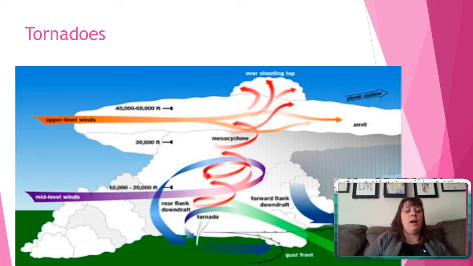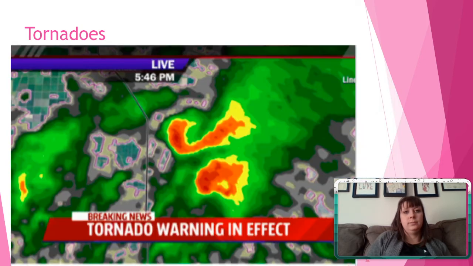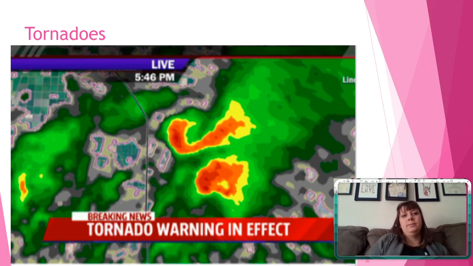Right, once again, you've got colder air and warm air meeting together. It's going to cause a twisting with the storm. Here's another video if you want to watch a video that talks about a tornado warning.